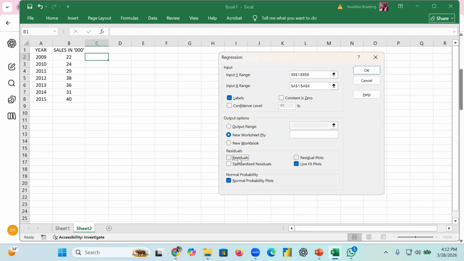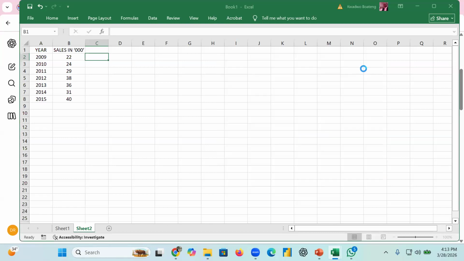If you want to see residuals, you can take this. If you want to see a plot, you can take this. If you want to see standard residuals, you can take that. So depending on what you want to see, then you tick. I want a line fit, so it's ticked. And then normal probability plot. You want to see that one too, so you tick that. If you don't want it, you untick. When you are done like this, you click OK.